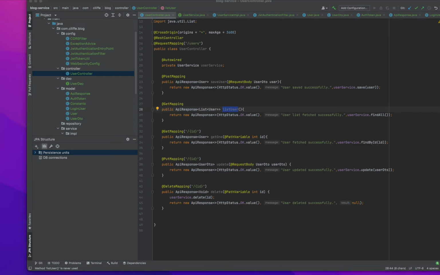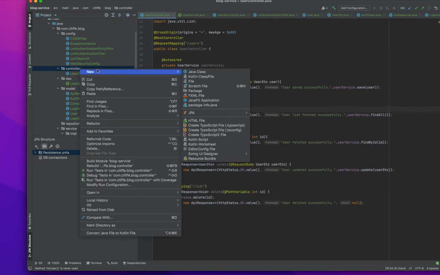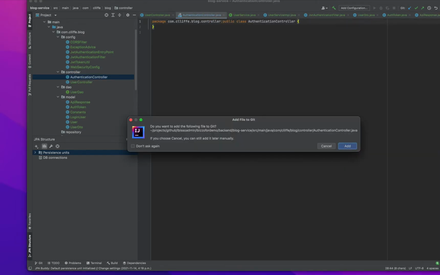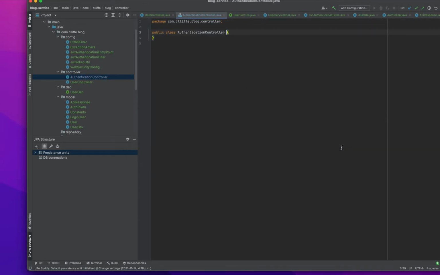The next one is, after creating a user, we need to log in the user, right? So how will we do that? We should have an authentication controller, and it is very easy. Just a controller, Java class, AuthenticationController. Then we are adding that here. After that, I will copy paste everything into here. I don't want to type everything.